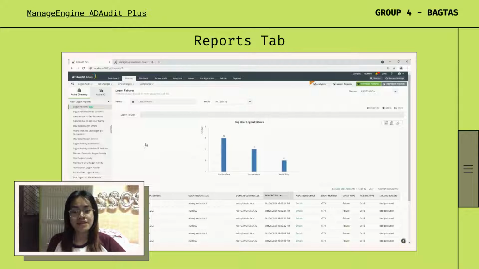Next is when I click the Reports tab, you can see all the Active Directory auditing reports available under this tab. You can see the reports on users login, users log on, log off, account management, management group computers, and so on. These are all the reports taken on your domain controllers.